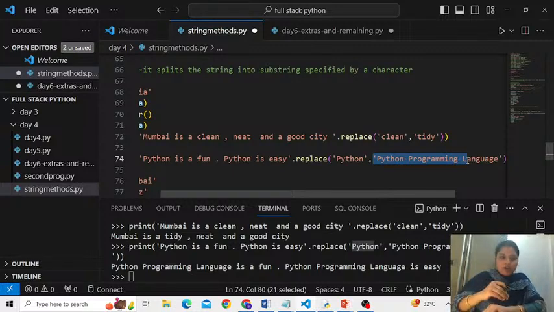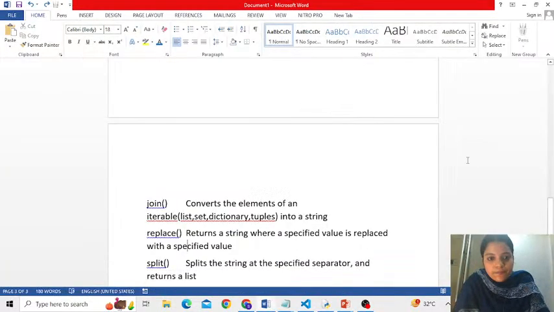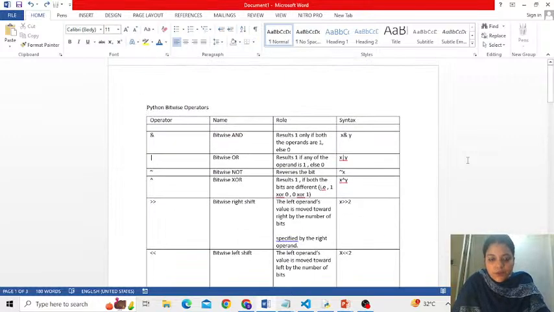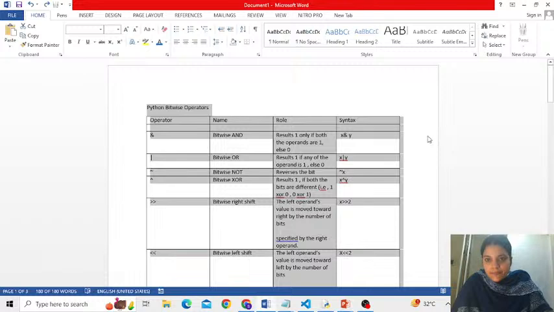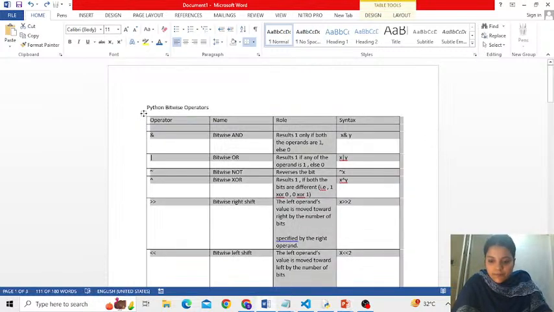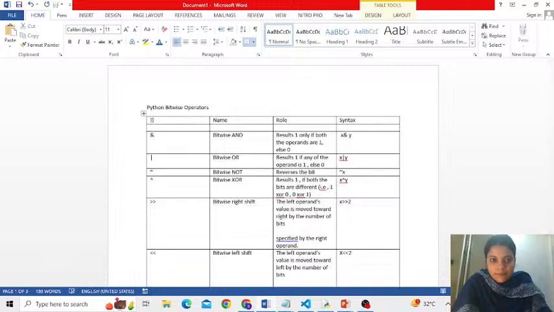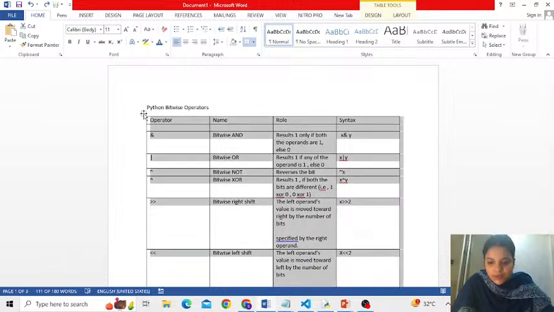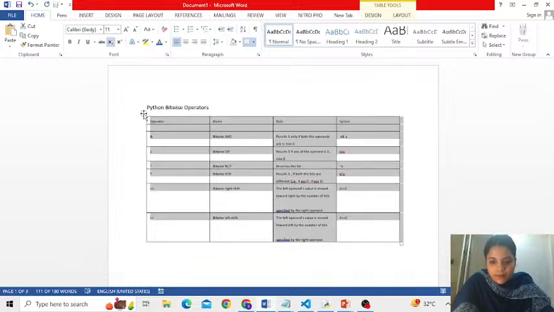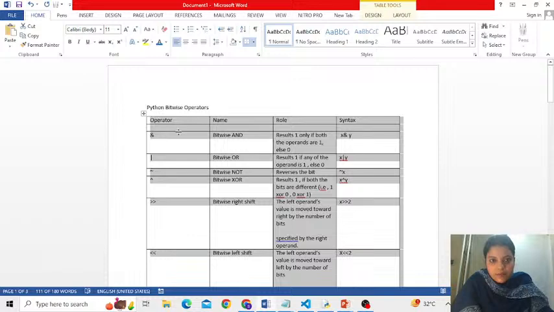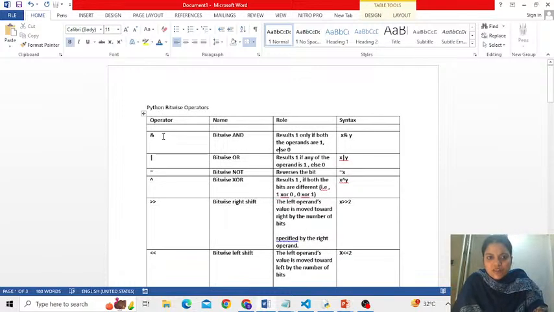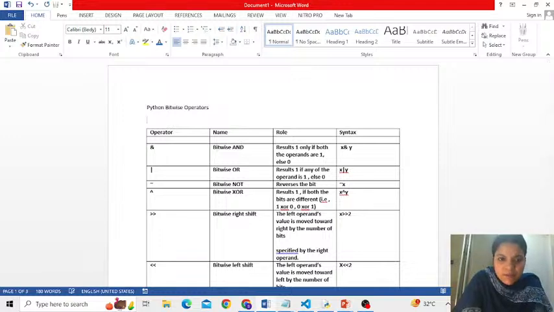Alright, guys. Now in the remaining part of the lecture today, we are not starting any new topic. Let me first complete one small pending topic from operators called the bitwise operator. Okay, so here we go. Bitwise operator. Pay attention. Just a moment. Okay, bitwise operator. These are the different bitwise operators, let me write here in the notepad.